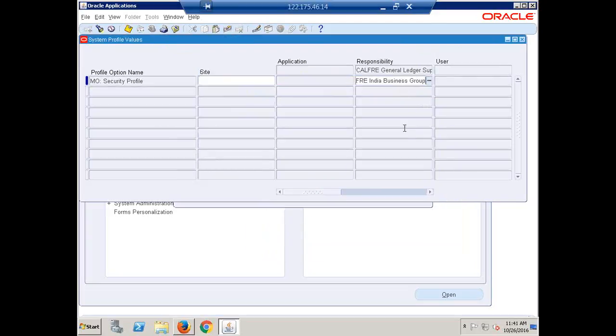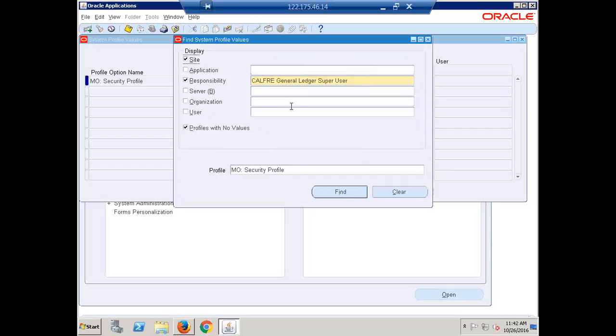Because the level at which we are assigning this profile value is the responsibility level, and we have some other levels called user, application, site. There is a separate purpose why they are given, which we will be discussing, but primarily this is how we'll be using it. And in which scenario we can go with the site and all, we'll discuss, but you don't practice with other things, you go with the same process. Okay, follow the same process. So we're done with the general ledger.